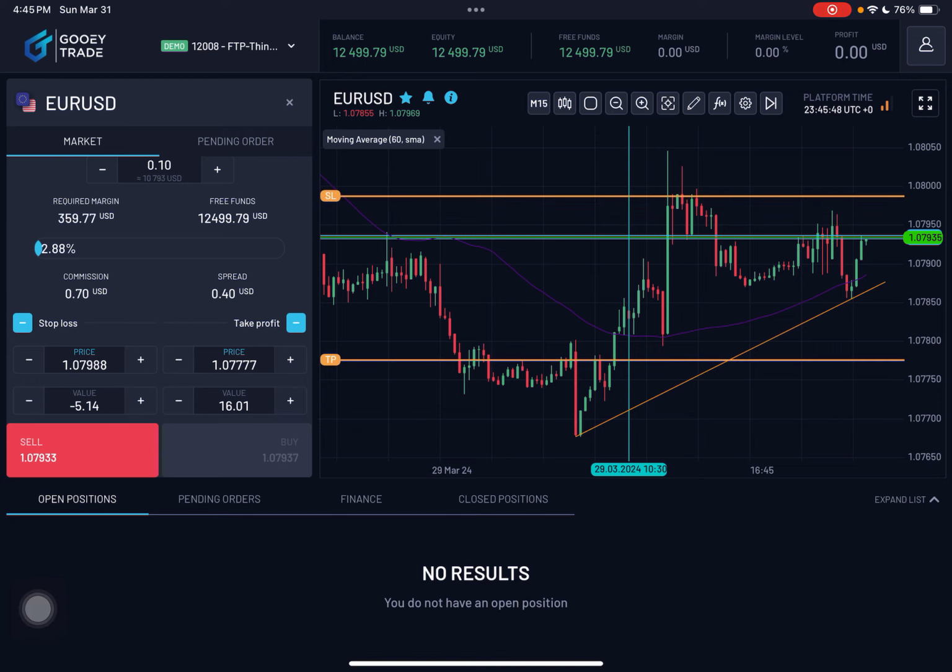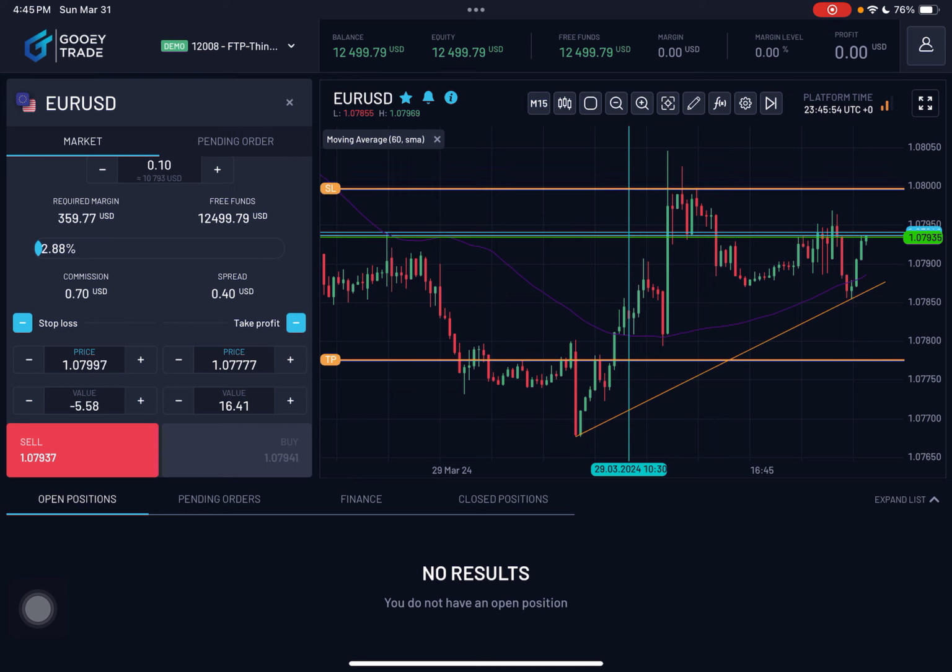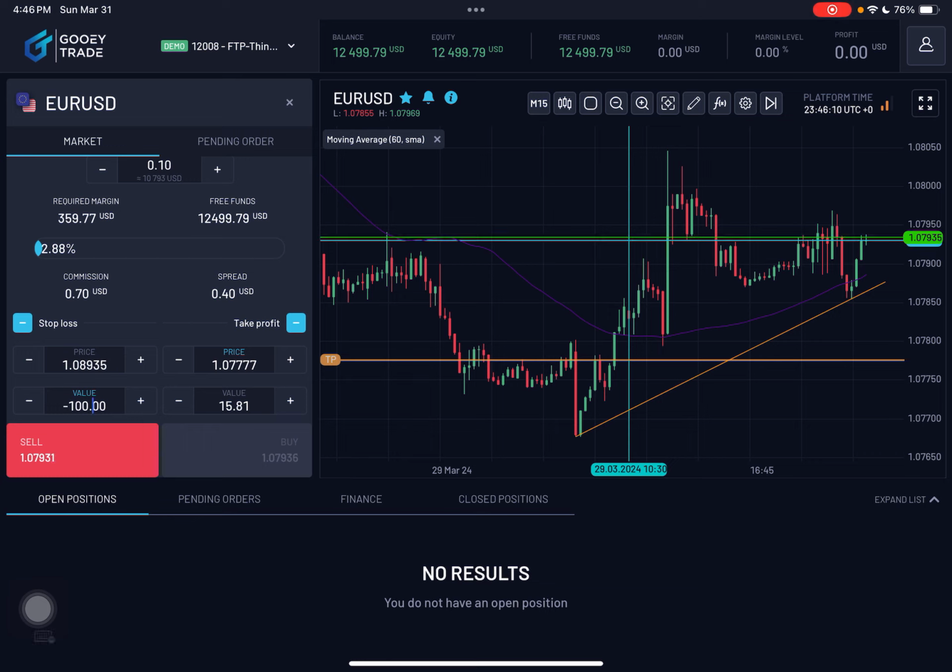Now, also what you could do, let's say, for example, you know where your stop loss price is going to be. Let's say my stop loss price is right here at 1.0800, and I knew I want to be risking $100 on this trade. I can go to value and actually change this to minus 100. Oops. Oh no, you can't. Okay, cool. Good to know. That's something that you can actually do on DX Trade and Trade Locker, but you can't do it here.